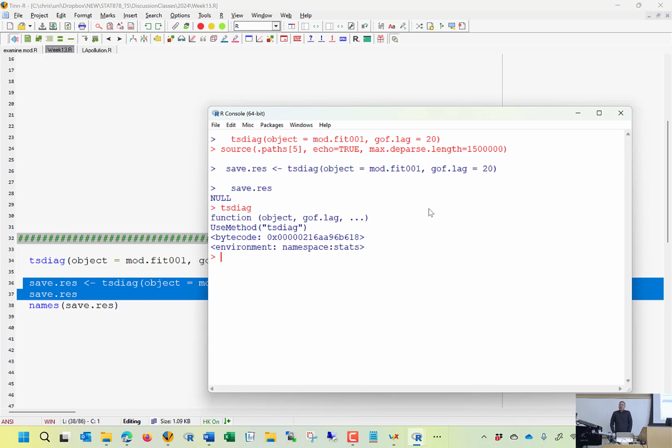Okay. Now we have this. So what does that mean for us? What's special about tsdiag now that we see, because we really don't have much information? It's a method function. Yeah. And so if I want to see the code for the actual calculation, I need to know the actual method function that's being run here. So what do you think I should do then?